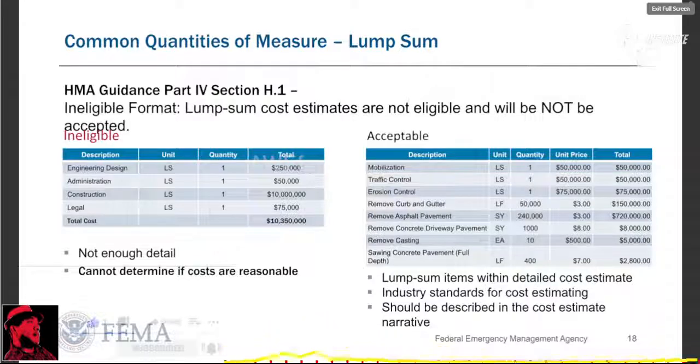However, if you look at the table on the right, the cost estimate on the right contains some standard lump sum items within the detailed cost estimate. The lump sum items presented here are the industry standards for items such as mobilization, traffic control, and erosion control. More importantly, these lump sum items should be described in the cost estimate narrative, and a detailed description of how they were estimated should be provided.